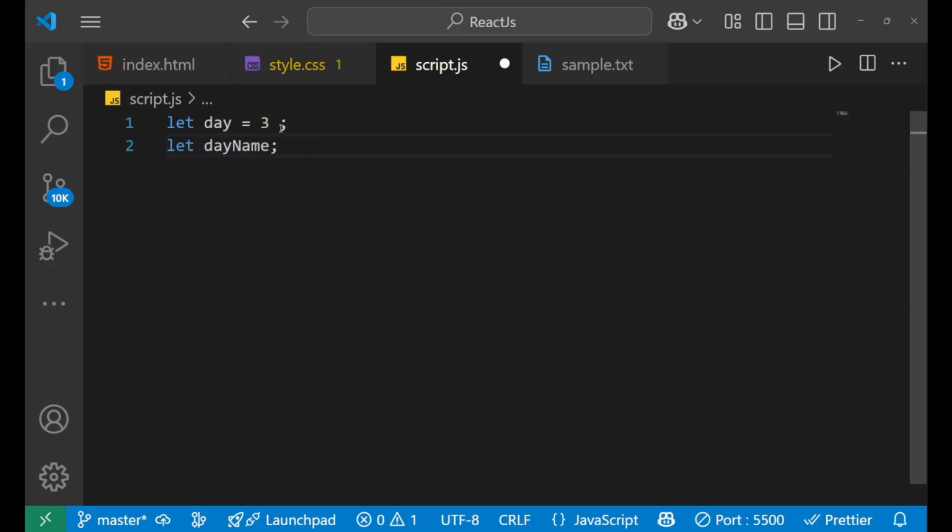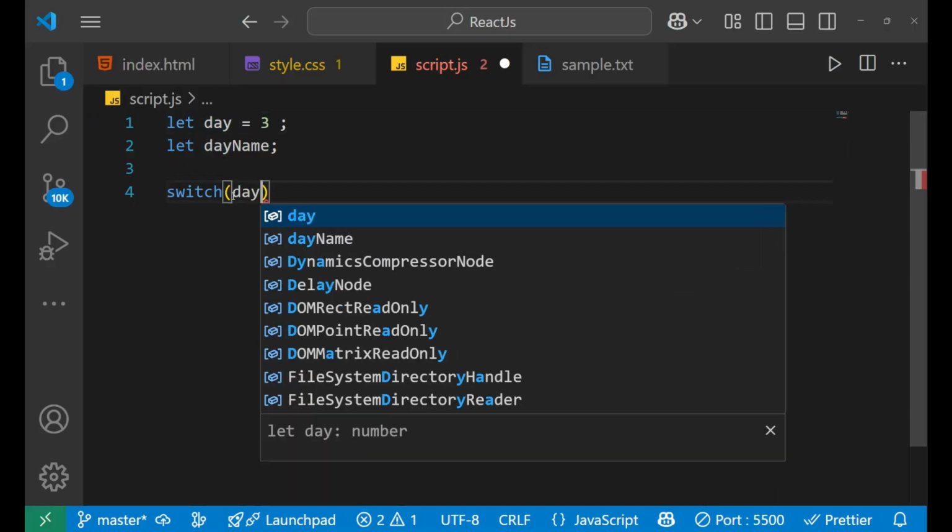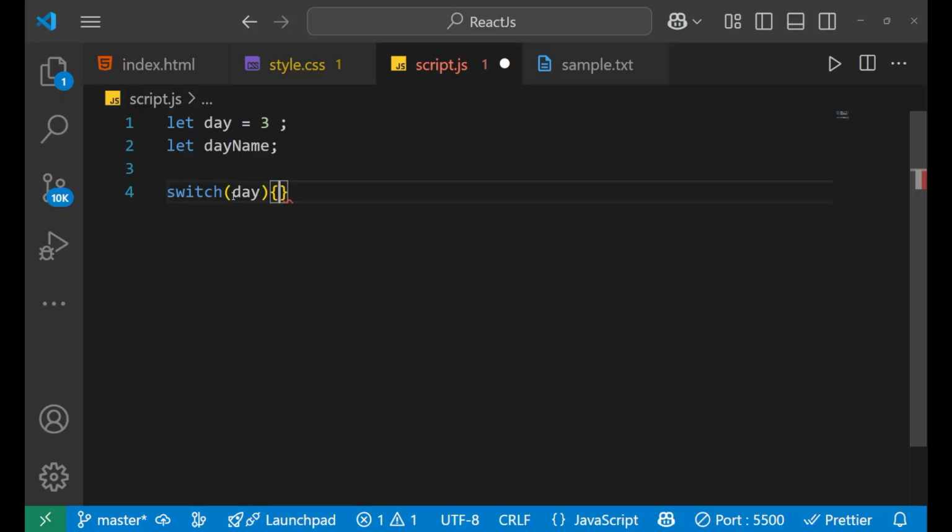The day is having a value of 3, and day name is not having any value. We are going to assign it inside the switch statement. So let's use the switch. For that, we will write switch like this. Then we put a bracket here. Inside the bracket we will give our expression. What is this expression this time? It is this day, so we will write day here, right? Then we put a curly bracket here.